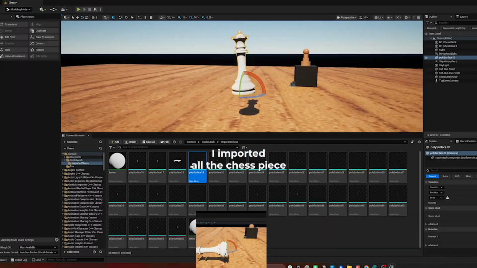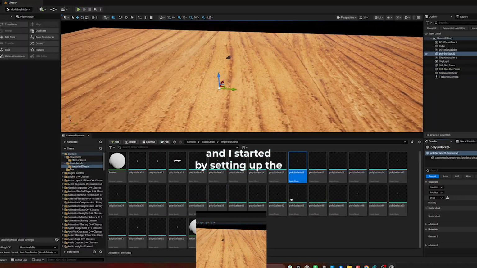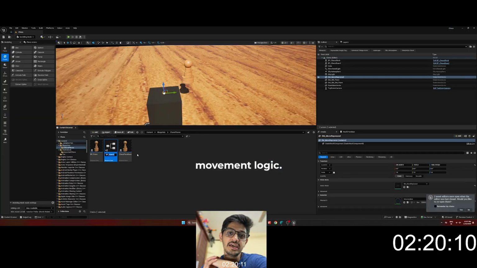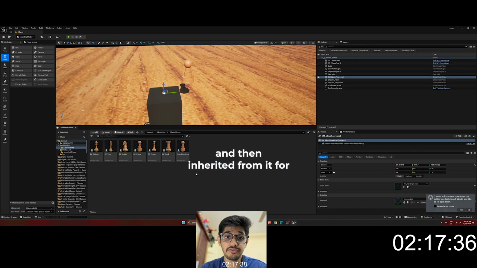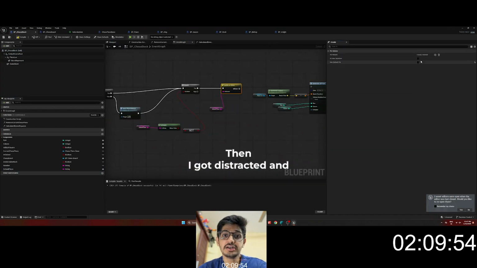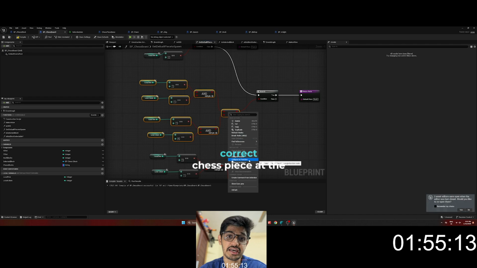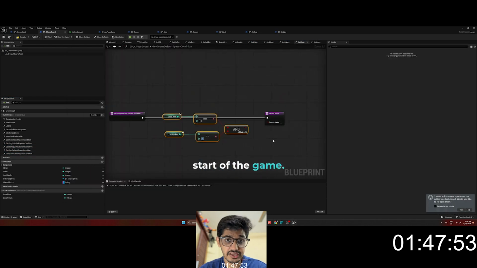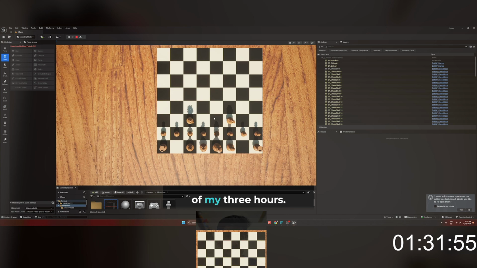I imported all the chess piece 3D models and set them up. And I started by setting up the framework for chess movement logic. I created a base chess piece class and then inherited from it for all the different chess pieces. Then I got distracted and started setting up things so each square spawns the correct chess piece at the start of the game. This took way longer than I expected and it ate up most of my 3 hours.